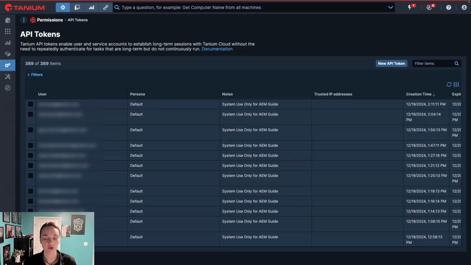But you will see new API tokens being created with the note of system use only for AEM Guide, indicating that we are using them just to query the environment and make sure that there are no notifications to surface up, or if there are any notifications, that we're surfacing them up to the right people.